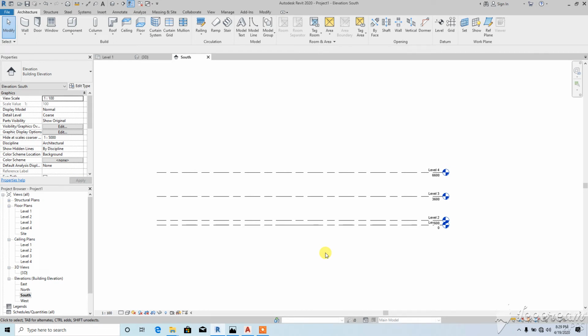We are now on to starting the modeling. We have imported our drawing from AutoCAD and also created our levels. So what we're doing here is to learn how to create our walls and edit our walls.